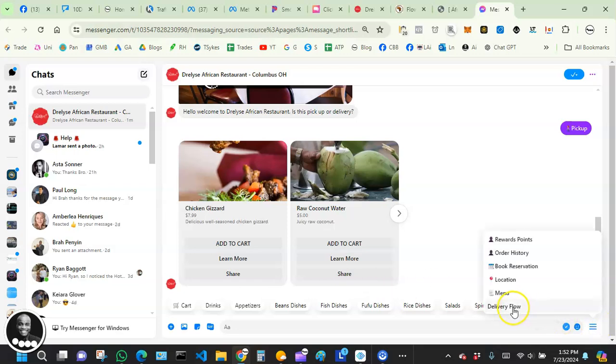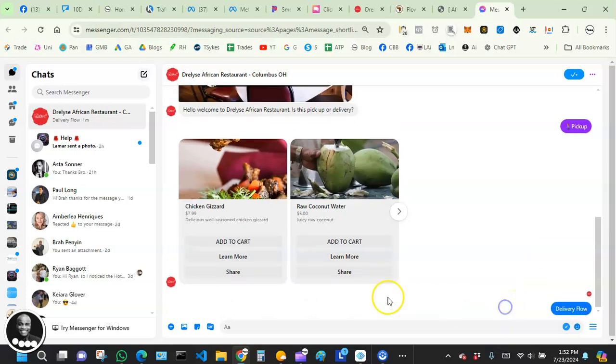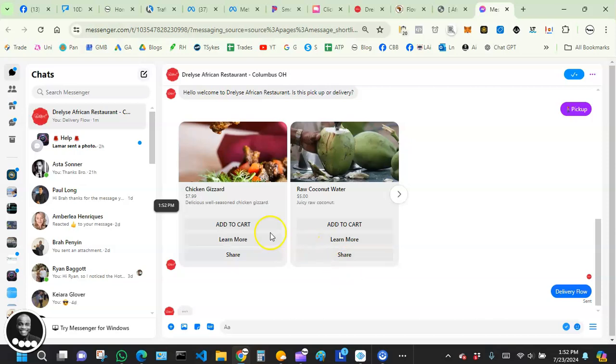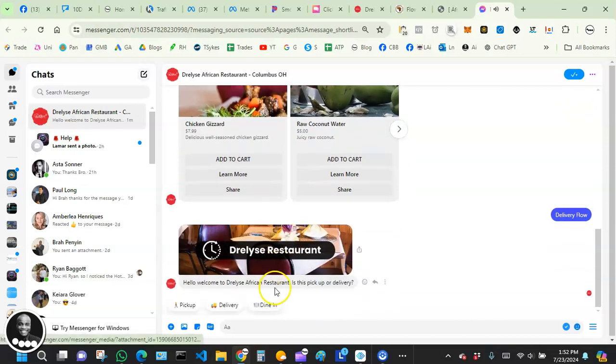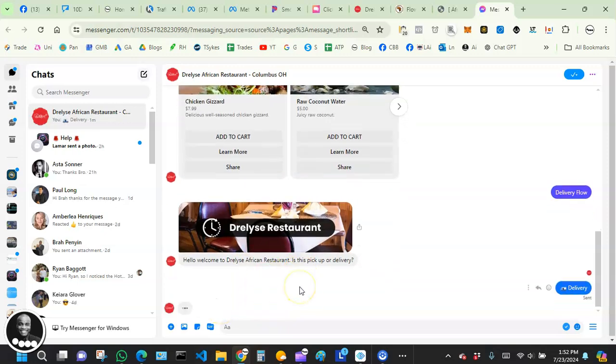But let's just see a scenario where it's for delivery. Let's assume, I'm going to click this again, just for demo purposes, just to pull that same thing up again. Okay, let's assume the customer wants delivery. Okay, so once the customer clicks right here, you can see that the bot is asking the customer to enter their 5-digit zip code.